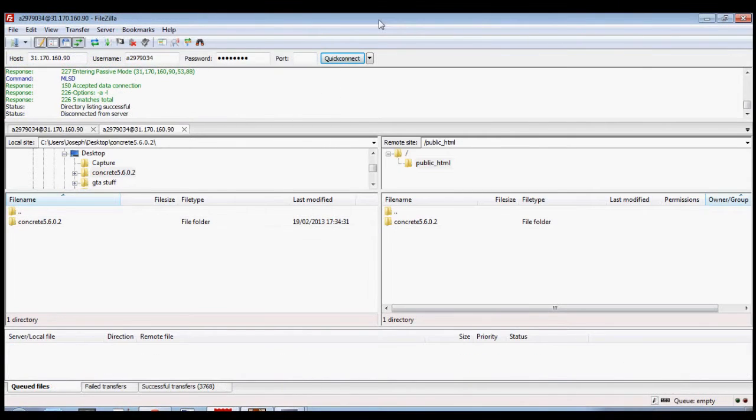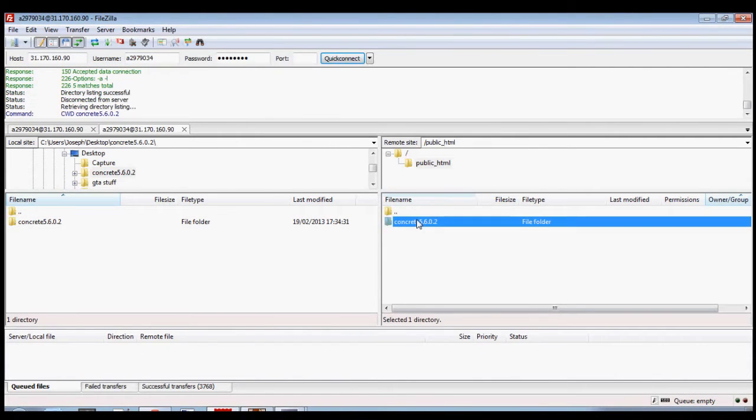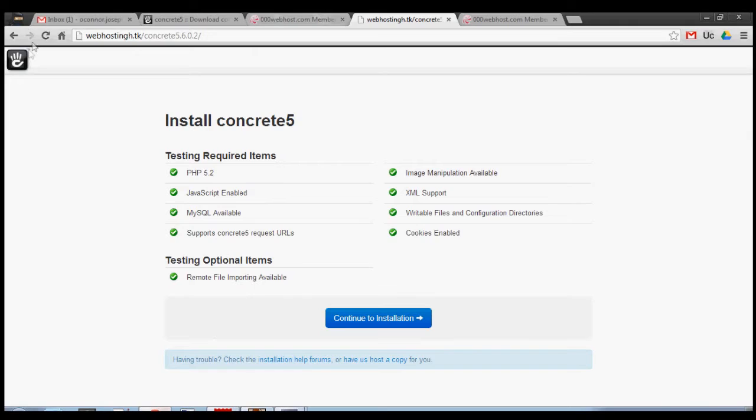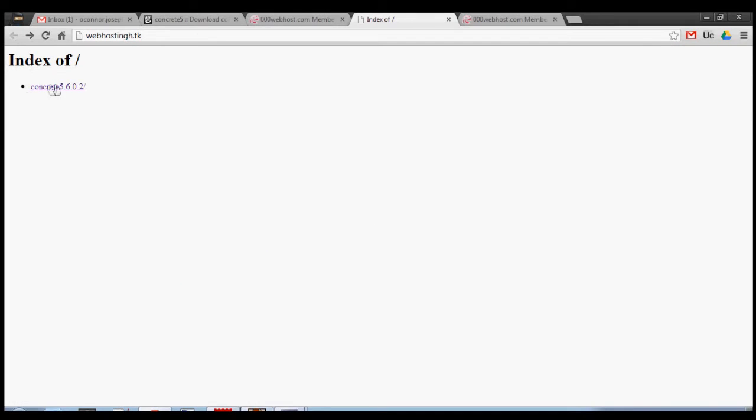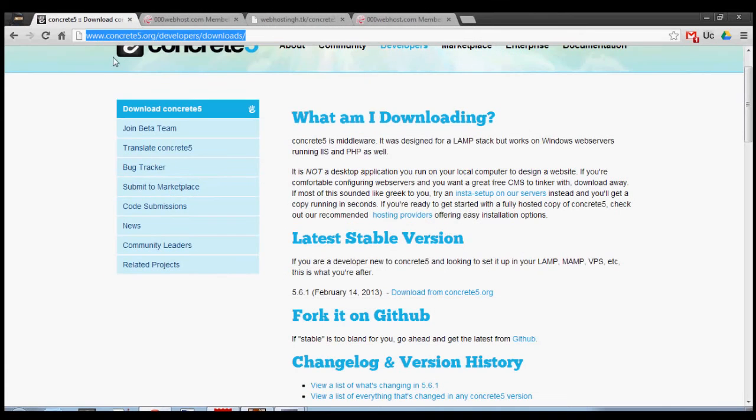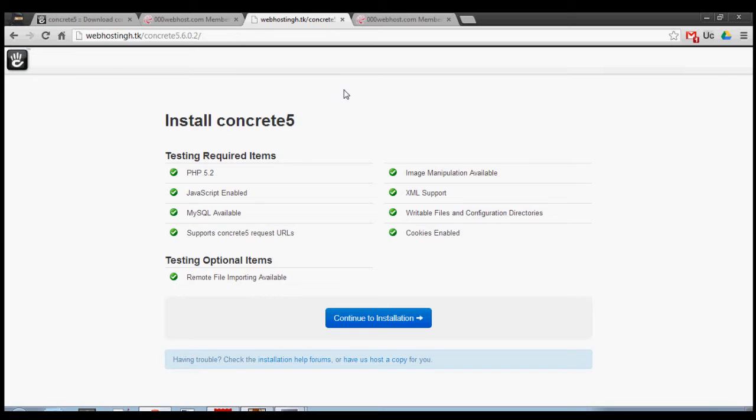Okay, so once the upload is complete, as it is here, you can see it has been uploaded successfully to the public folder, and in this case it is in here. So we're just going to go straight to it in the browser, because it's not on the main directory. And here now we have our install page.